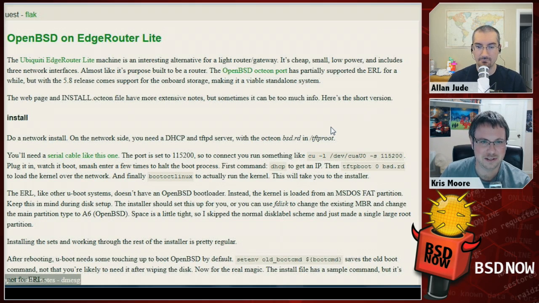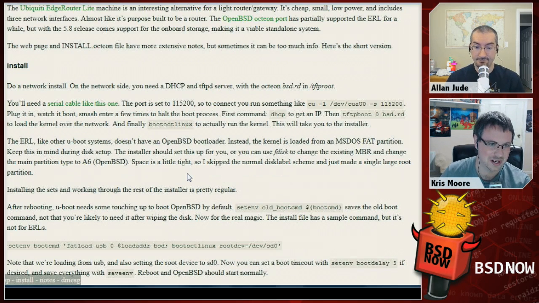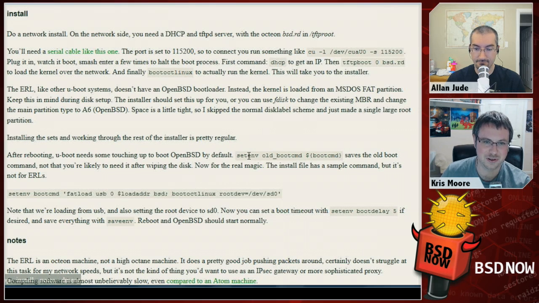So anyway, it looks like we got a cool article here. Who wrote this? Was this Ted? This one's Ted Unangst on his blog. Yep, and he wrote up some notes about installing and using OpenBSD on it. He covers, of course, doing a network install. But what's kind of weird is the bootloader and how that works, and getting U-Boot and all those things kosher so you can boot up OpenBSD here.